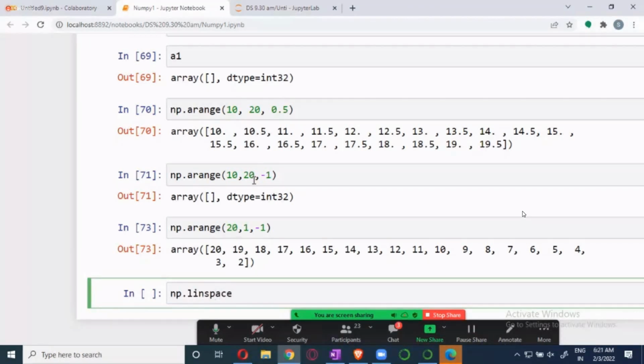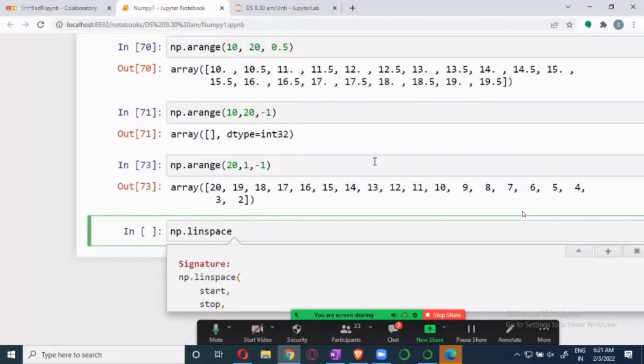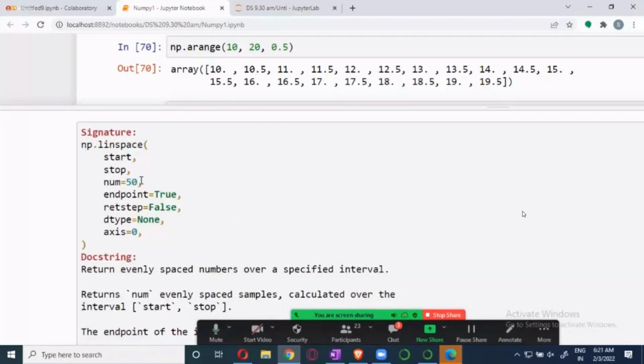np.linspace. Now if you check the syntax over here, can you see this? Start, stop, and num. Num is by default 50 values. Whatever start value and stop value you are giving, if you are not giving the number of values, then by default it will extract 50 values from it. Now endpoint, it will show you the endpoint. And retstep, this tells us what the intervals are.